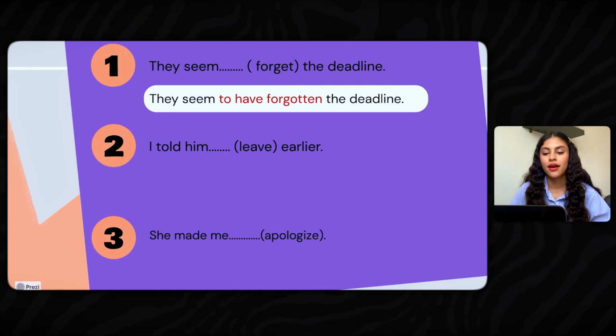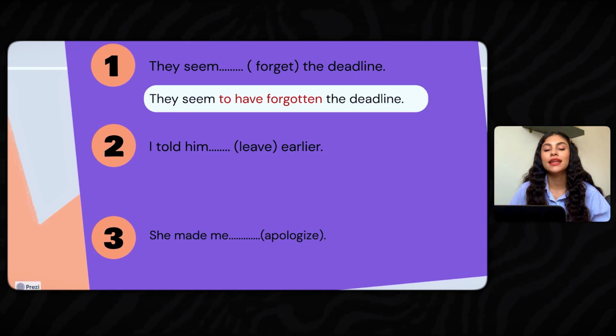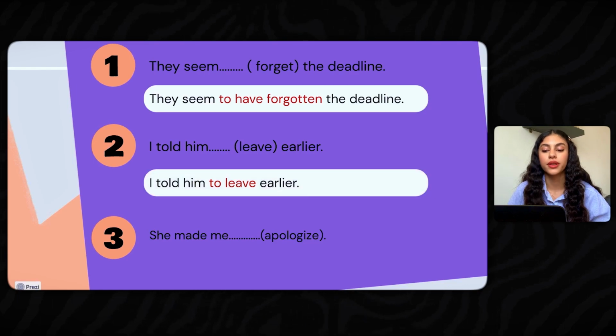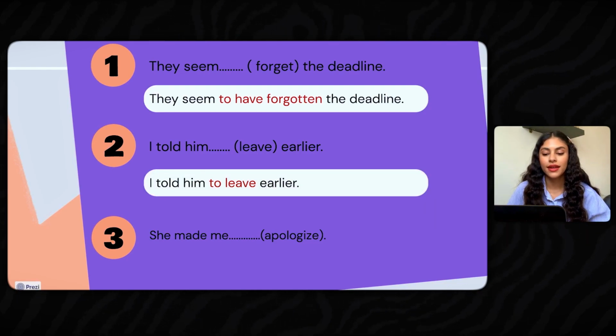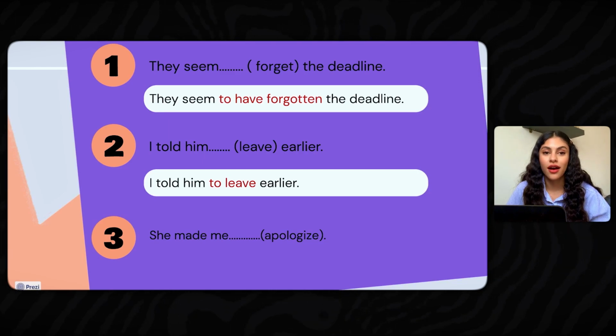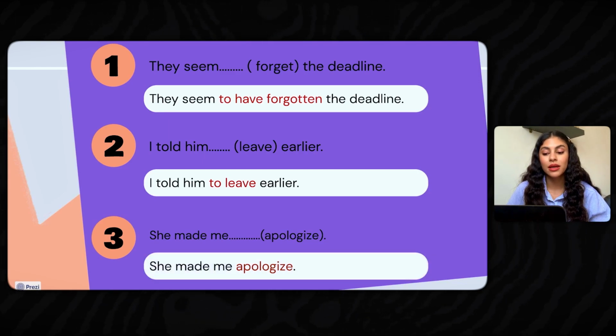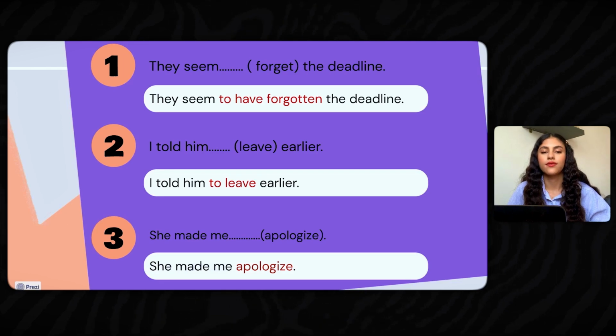Number 2, I told him to leave earlier. I told him to leave earlier. And number 3, she made me apologize. She made me apologize. So this is the infinitive without to.